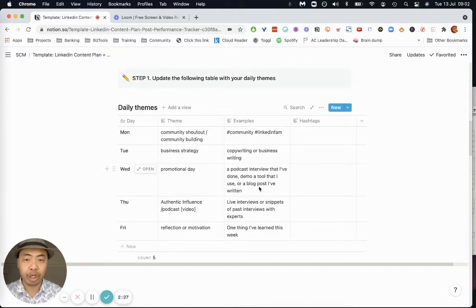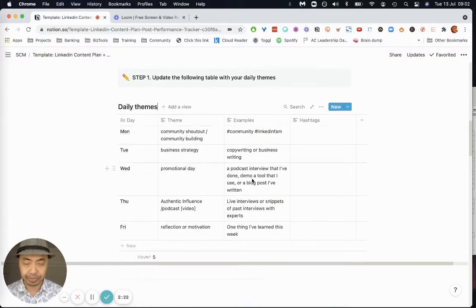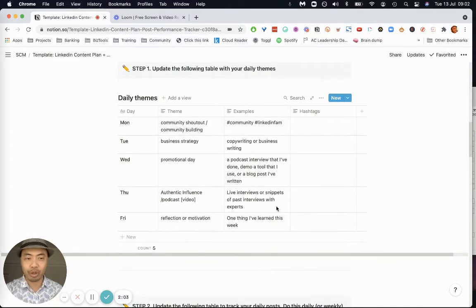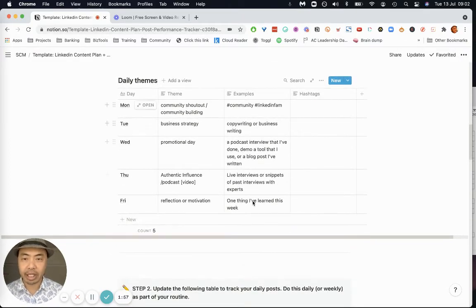I might do a demonstration of a tool that I'm using, or I might share a blog post that I've written, right? So these are some ideas for you just to get your brain thinking, but start with your theme and then some examples. And then that way you already have your plan. So you know, okay, on Thursday, you don't need to think about what am I posting today. You look at your plan here and you stick to the plan, okay? And so that helps build consistency. And it also lets your audience know and come to expect over time what it is that you'll be posting about, all right? So that's your content plan.